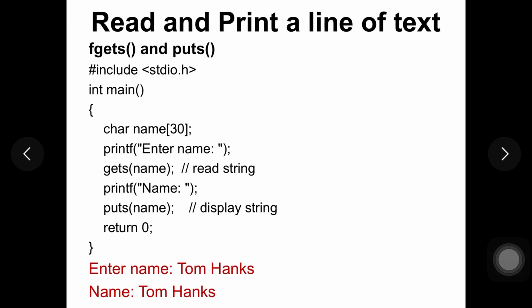You can see the same example we have considered here. We have read the name as a string name with a size of 30. We are entering some name here by using gets, and we are going to print the name by using puts. So now what is gets?